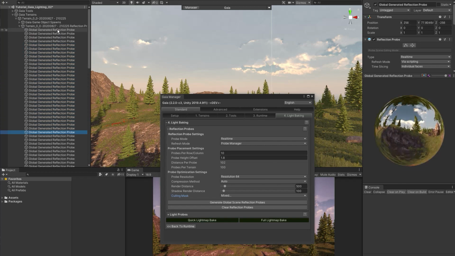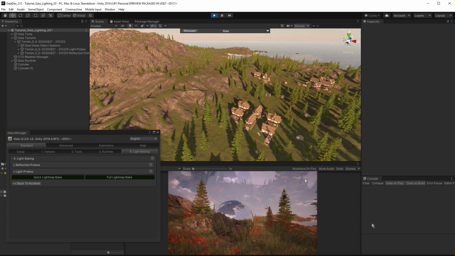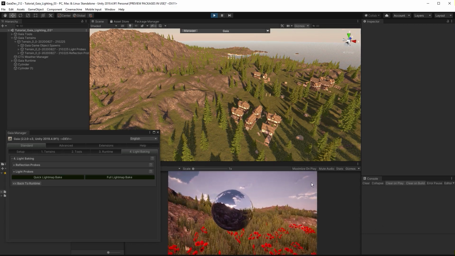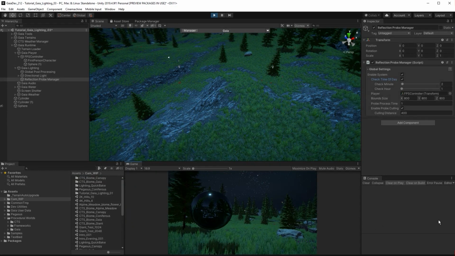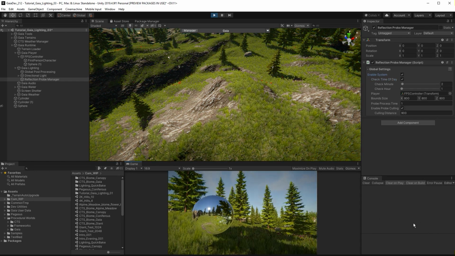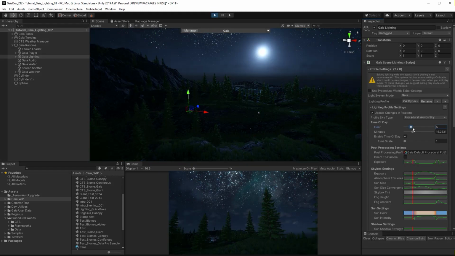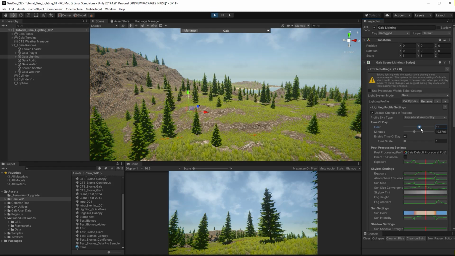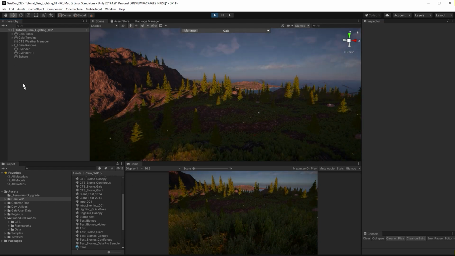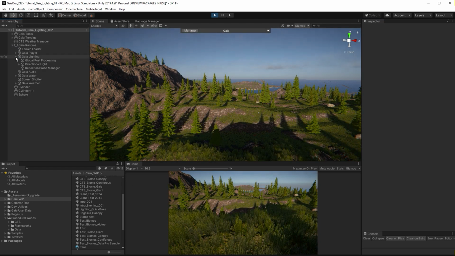Because the procedural world lighting is dynamic, the reflection probes need to be updated over time, and we can control how frequently these probes are updated with respect to the time of day or a real time period defined in seconds. Note that when the time scale is 1, 1 minute of time of day equals 1 second, and 1 hour equals 1 minute. Expand Gaia Runtime, Gaia Lighting, and select Reflection Probe Manager.